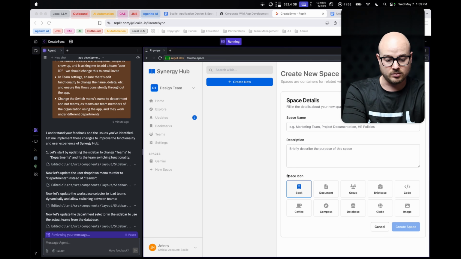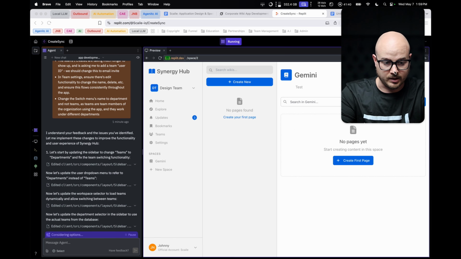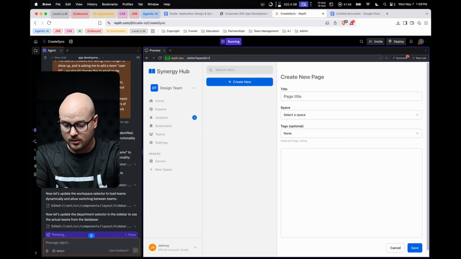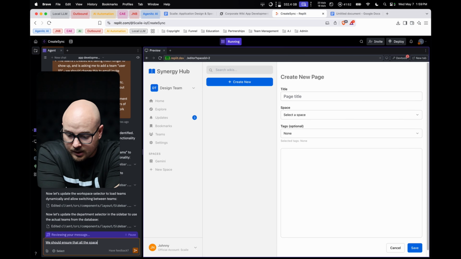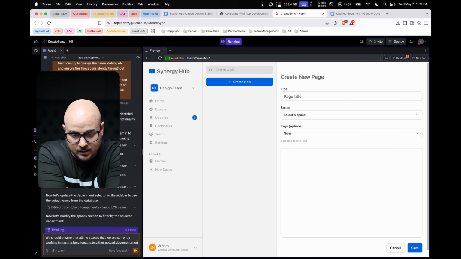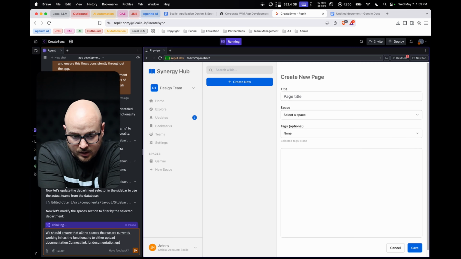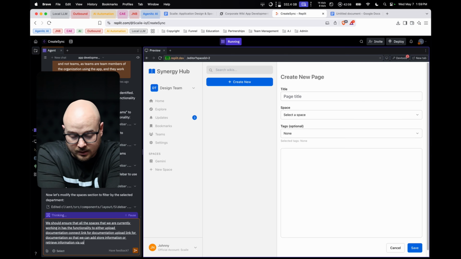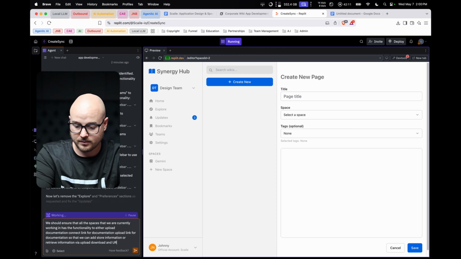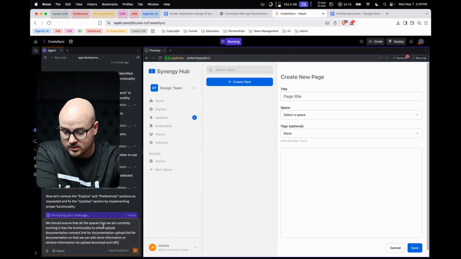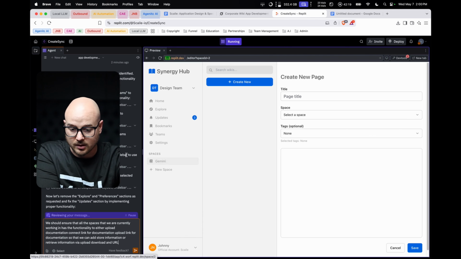Something that I did pick up as well is when we edit a space, we create a page within a space, we should ensure that all the spaces that we are currently working in have the functionality to either upload documentation, connect a link for documentation, so that we can either store information or retrieve information via upload, download, and URL. So that will be the next prompt. Let's wait for it to finish up with the previous work and then get it to start implementing these changes as well.